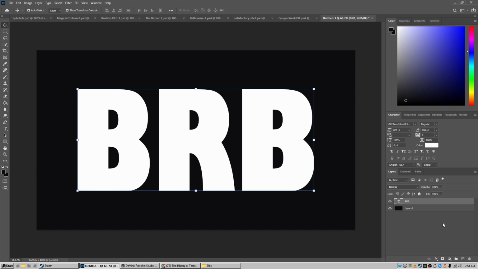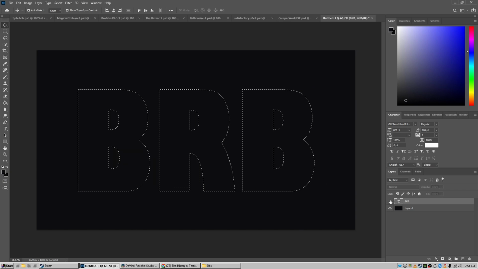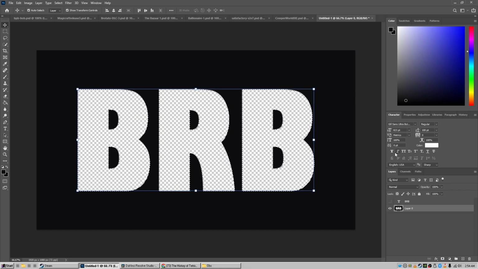Perfect. And then from here, you hold Control and click this T right here for the text. It selects the text. We can make that invisible. Hit delete. No, you have to select this layer. Hit delete. And there we go.